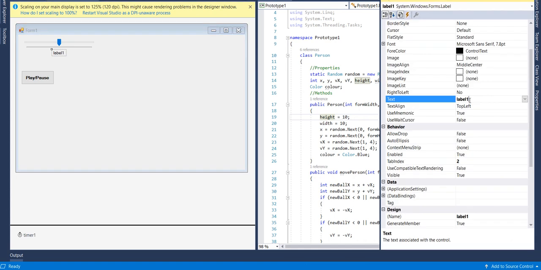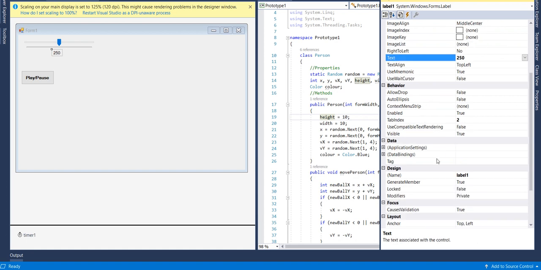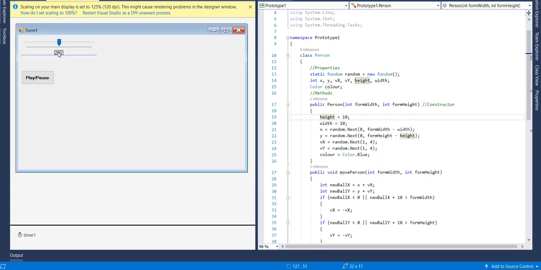Again, change the properties. Set it to initially say 250. And set the name of it, so in the code later on I can come back to it. Person count LBL for label. And I'll just pop it there.